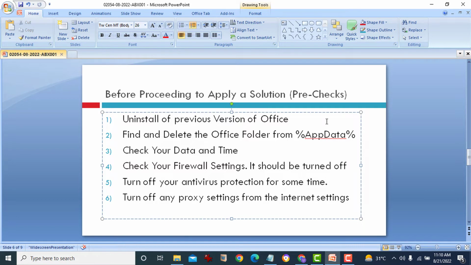Again, note that I am using Windows 10, so you might have Windows 11. The settings which I'm going to tell you, I'm going to tell you the location of how to apply these checks, so the same way you can use these things on Windows 11. So let's move towards the first step, which is uninstallation of the previous version of Office.